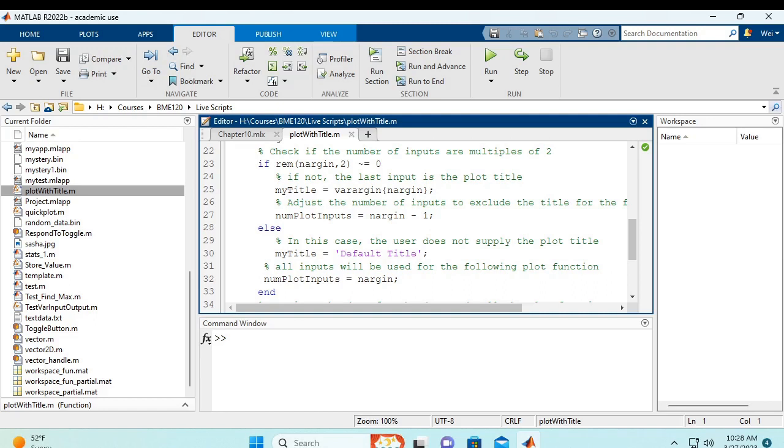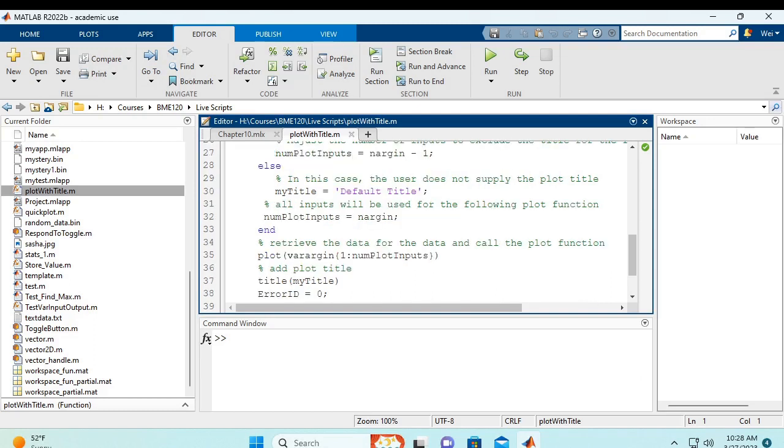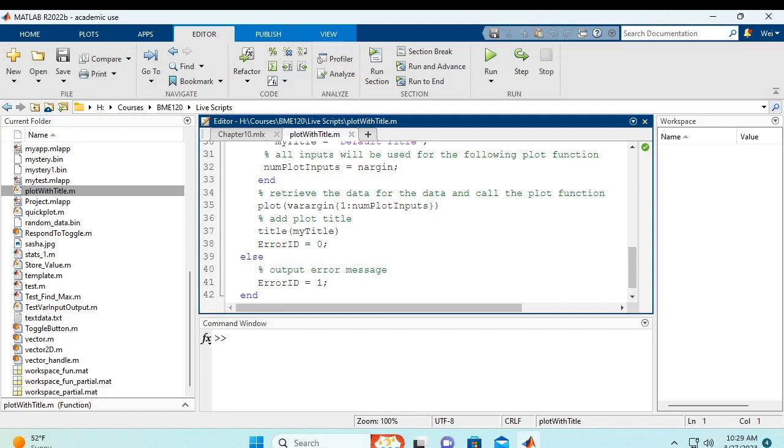Now, at this point, we know the total number of inputs for the plot function is the total number of inputs provided. And later, we can use this cell array directly as the input to the plot function, because you know the plot function allows a variable number of inputs. So if you use the cell array to supply the inputs directly, that would be fine. And next, we just need to provide the title to the axis. And lastly, we set the error ID as 0.